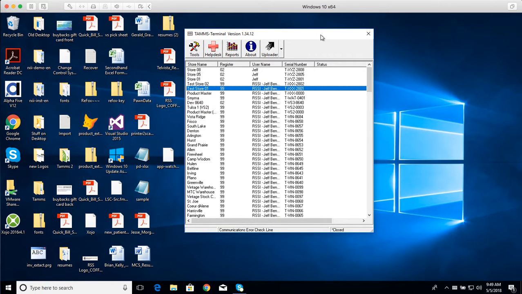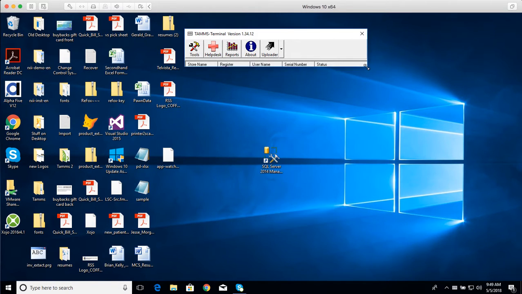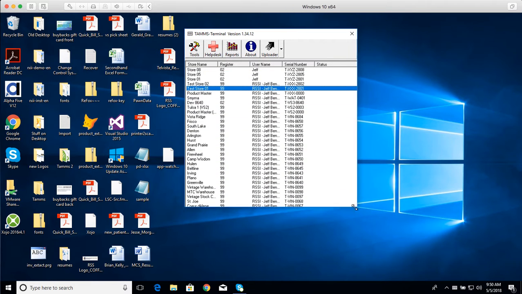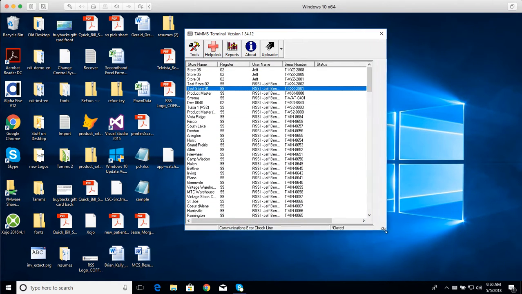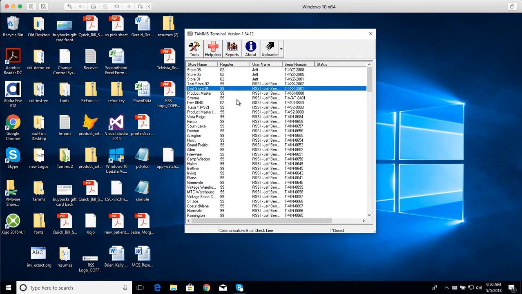The TAMMS terminal gives you access. If you only have access to one store, then your TAMMS terminal is going to look like this, because the only thing you're going to have is certain menu options and the ability to actually get into TAMMS. If you have multiple stores, as I do, you're going to see many options down here at the bottom.